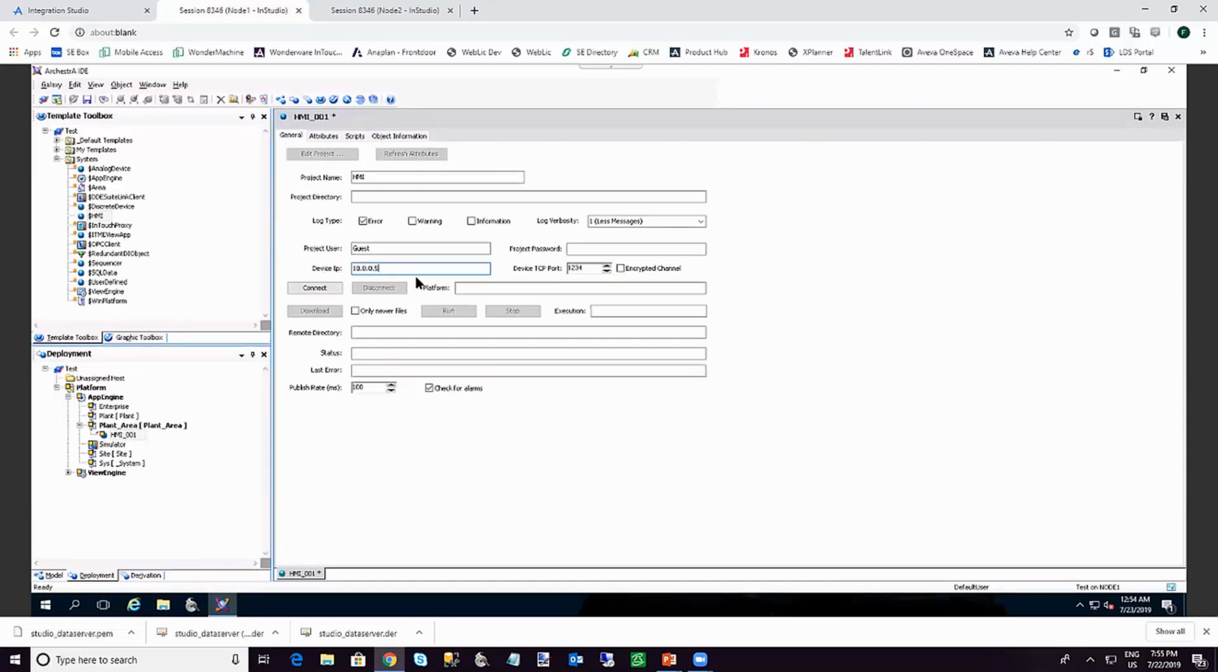So here in this particular case is 10.0.0.5. And what's the TCP port I use for communication? In this case is 1234. And if it should be using the encrypted channel or not. Since I disabled encryption in my project, for now I will leave this checkbox unchecked.